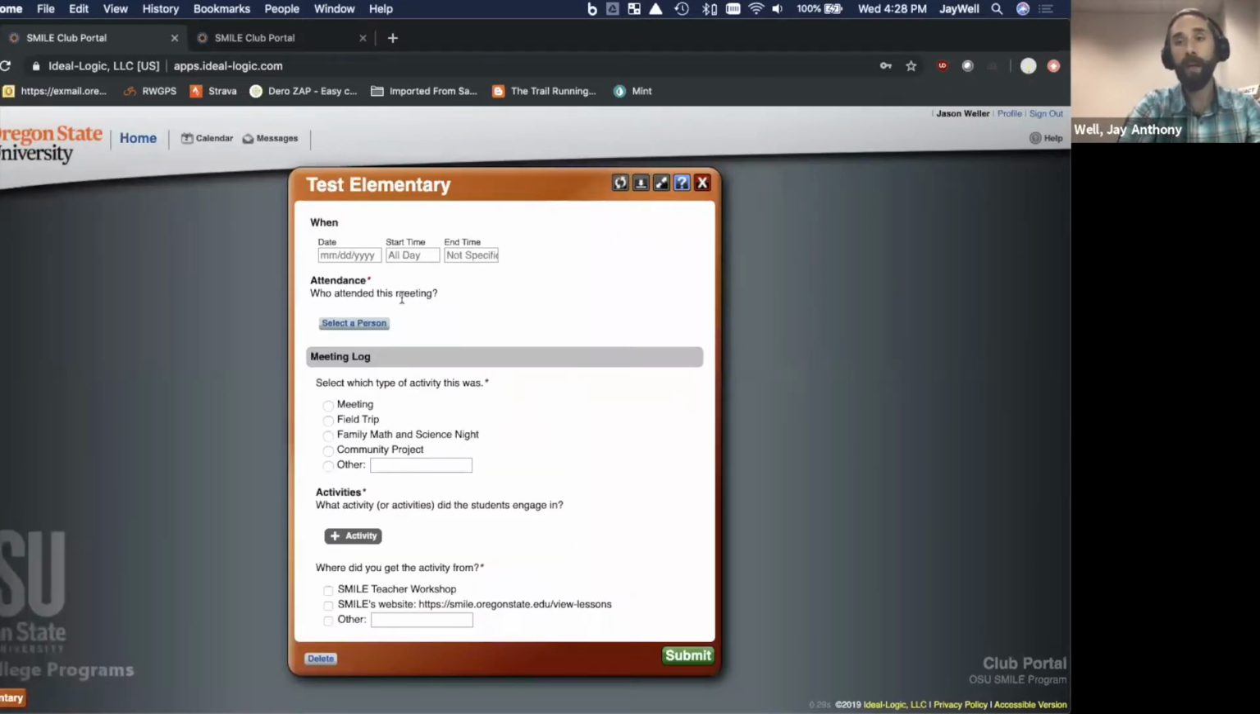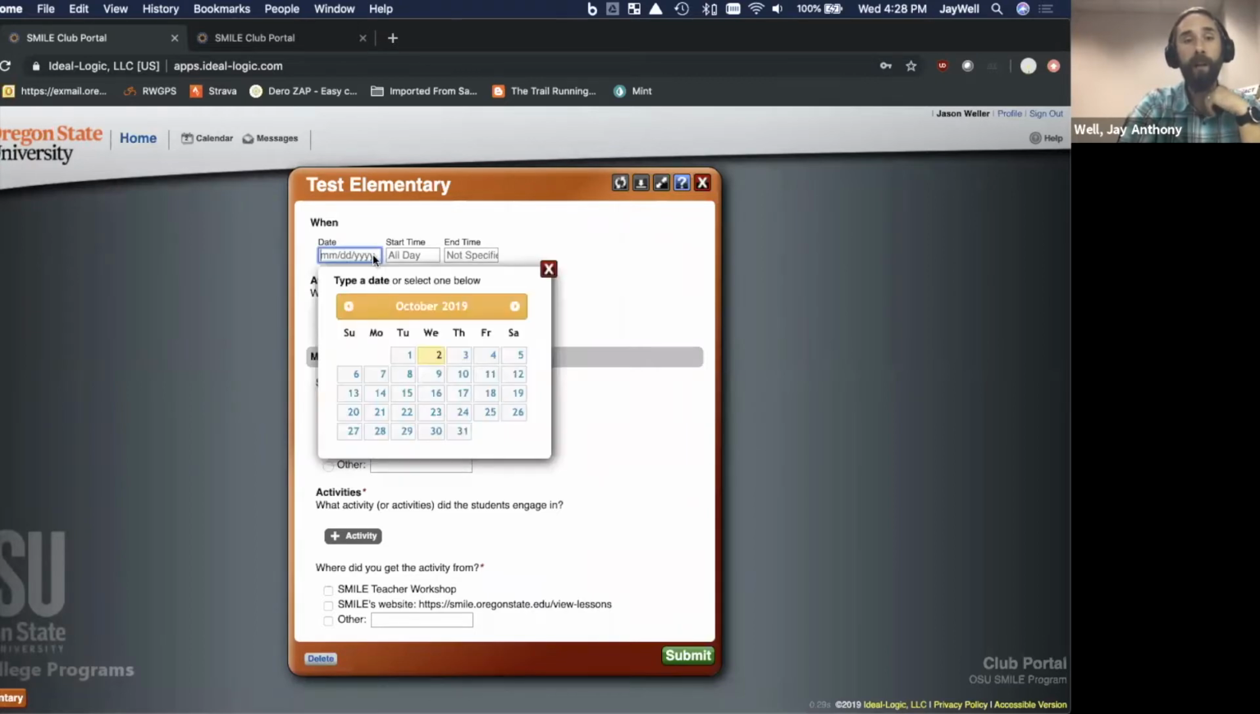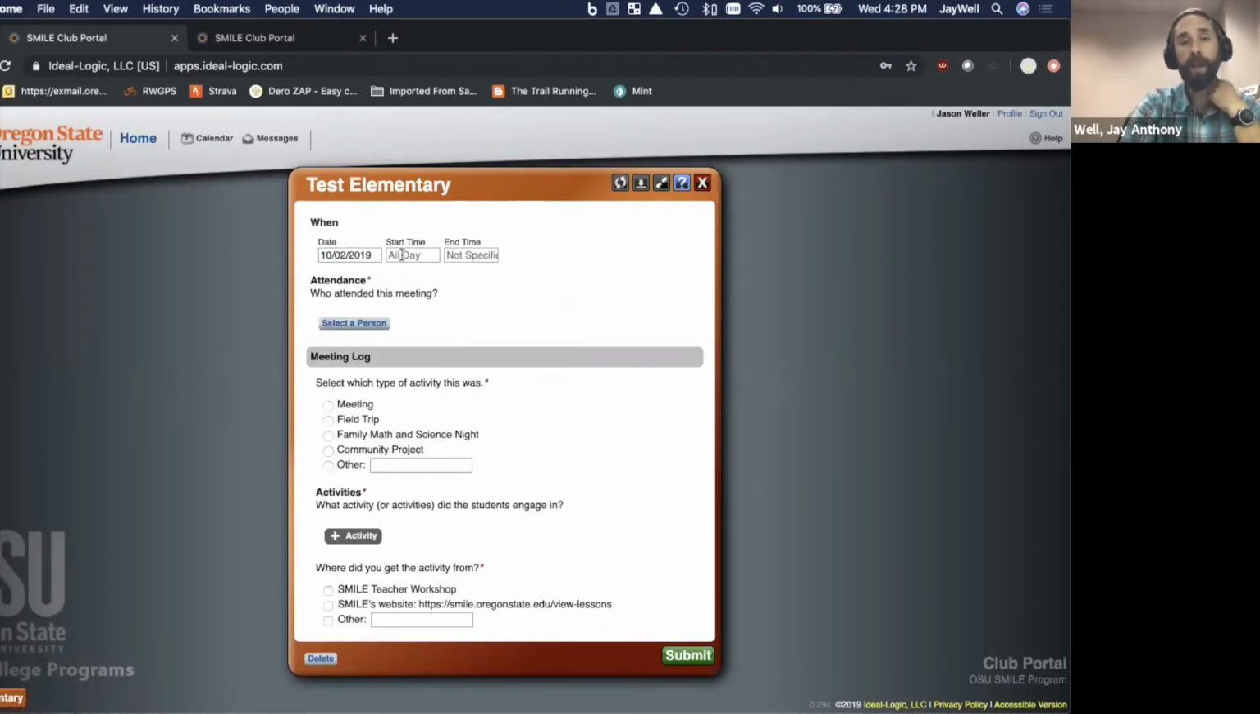It's going to bring up a new screen for this. You can just say it. We're going to have it today, and it's going to be at 4:30, and it's going to end at 5:30 p.m. And then who's attending. This is something you can just have open on your computer or your phone and fill it out throughout the club meeting. That way you have it done, all the information is current, and at the very end you submit it, and it's done.